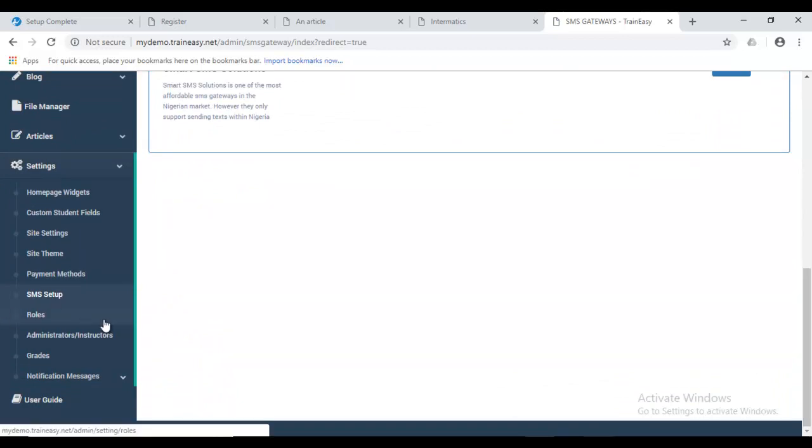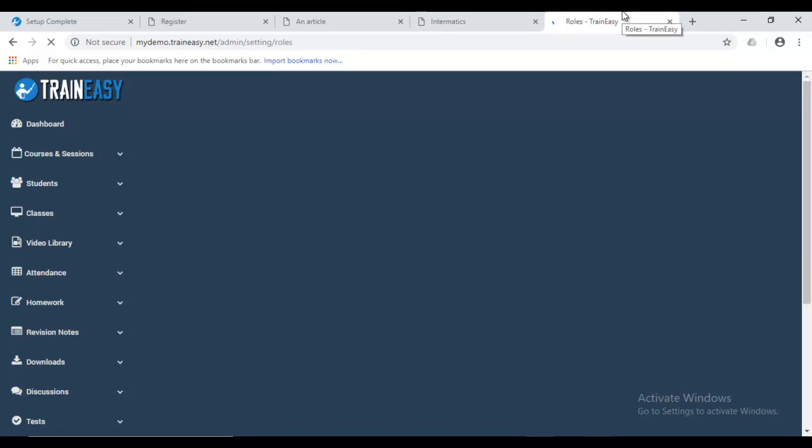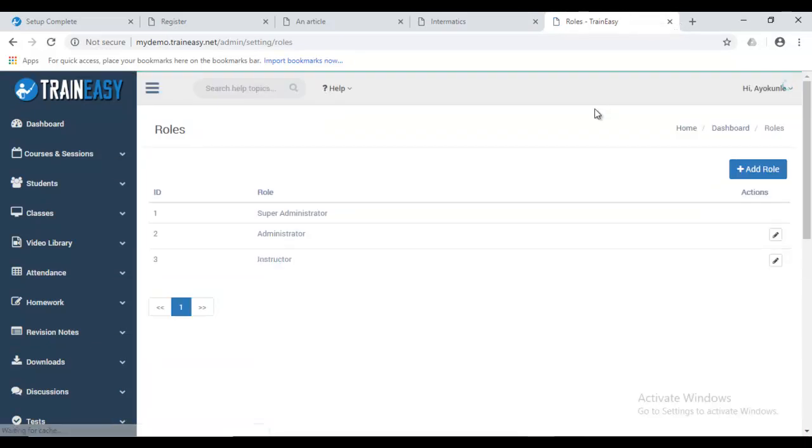Now let's go to roles. When you sign up on TrainEasy, by default we have 3 roles. These 3 roles are fixed and can't be deleted, and we have the super administrator role, which can't be edited at all. The other roles can be edited but can't be deleted. But you can also add new roles which you can edit and delete.